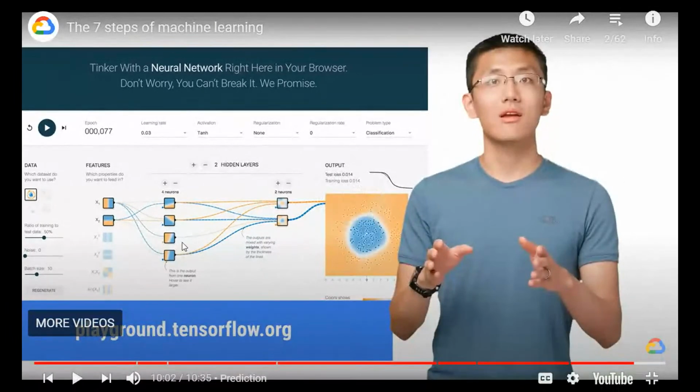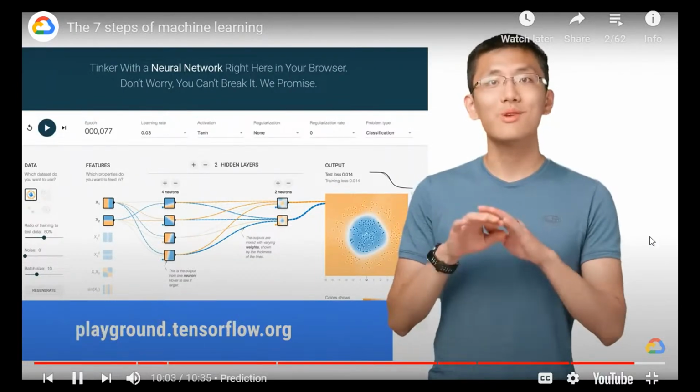So this is the playground for checking your model as well as giving the inputs for the neural networks. The URL is playground.tensorflow.org. playground.tensorflow.org is the new one.